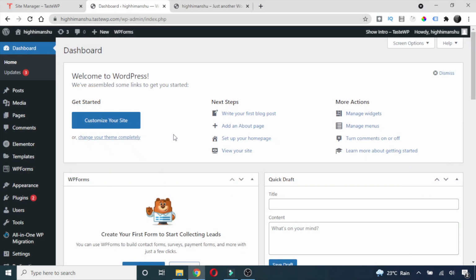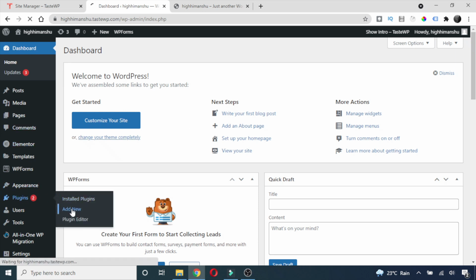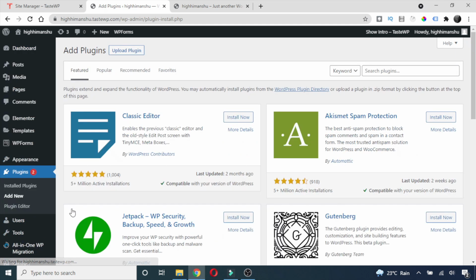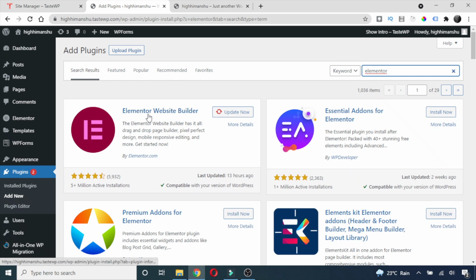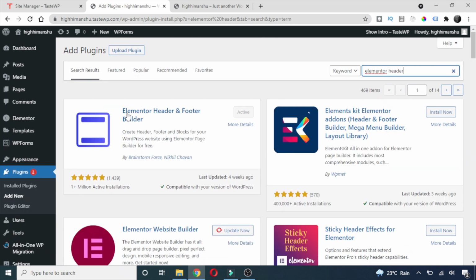Alright, so once you have set up your hosting and domain and installed WordPress on it, you'll come to this WordPress dashboard. Now go to Plugins, then Add New, and we have to install 2 plugins. One is Elementor, just click install and activate the plugin, and the second one is Elementor Header and Footer Builder by Brainstorm Force. Just install these 2 plugins and activate them.